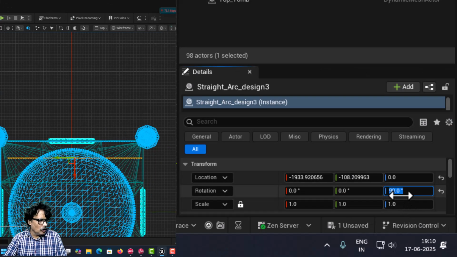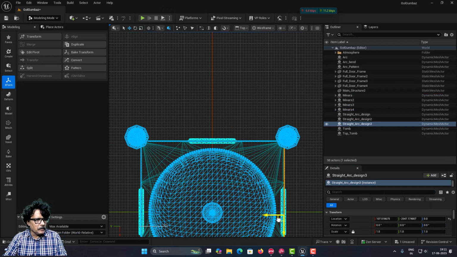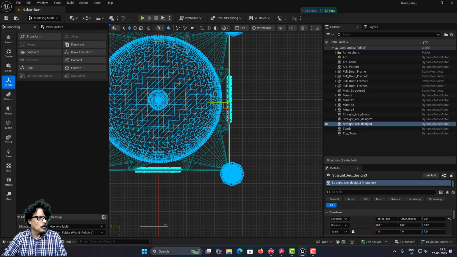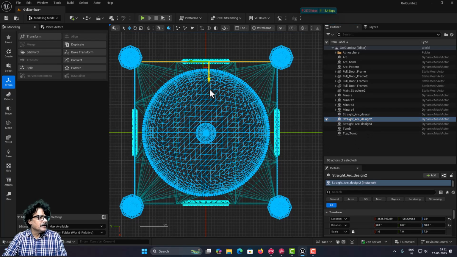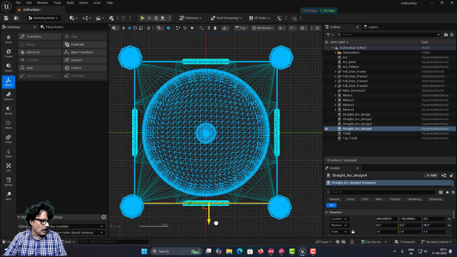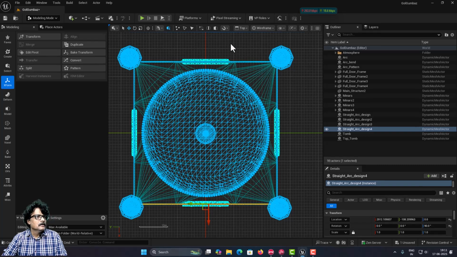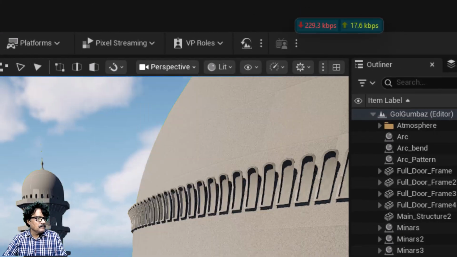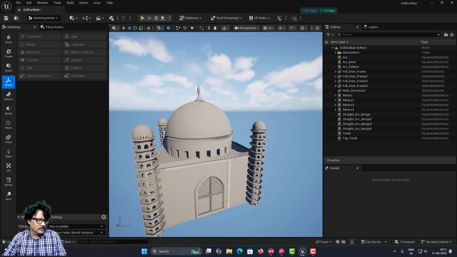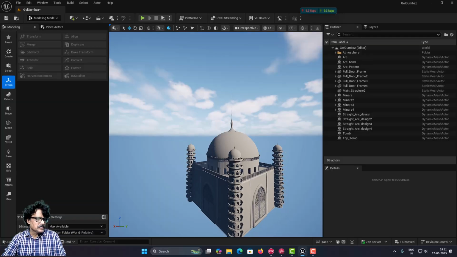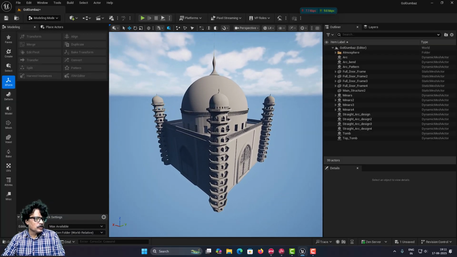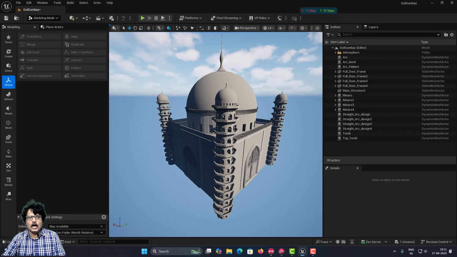Then I will come into the top view, again press Alt and make another copy, and rotate it again by 90 degrees, and bring it and place it at the other corner over here. Finally I will select the straight arc design tool, press Alt and drag it, then drag it to the other end and place it here. Now, if you come into the perspective view and check it, we have got the model of our gumbaz ready. So with this done, I want you to take a high resolution screenshot and share it with me.